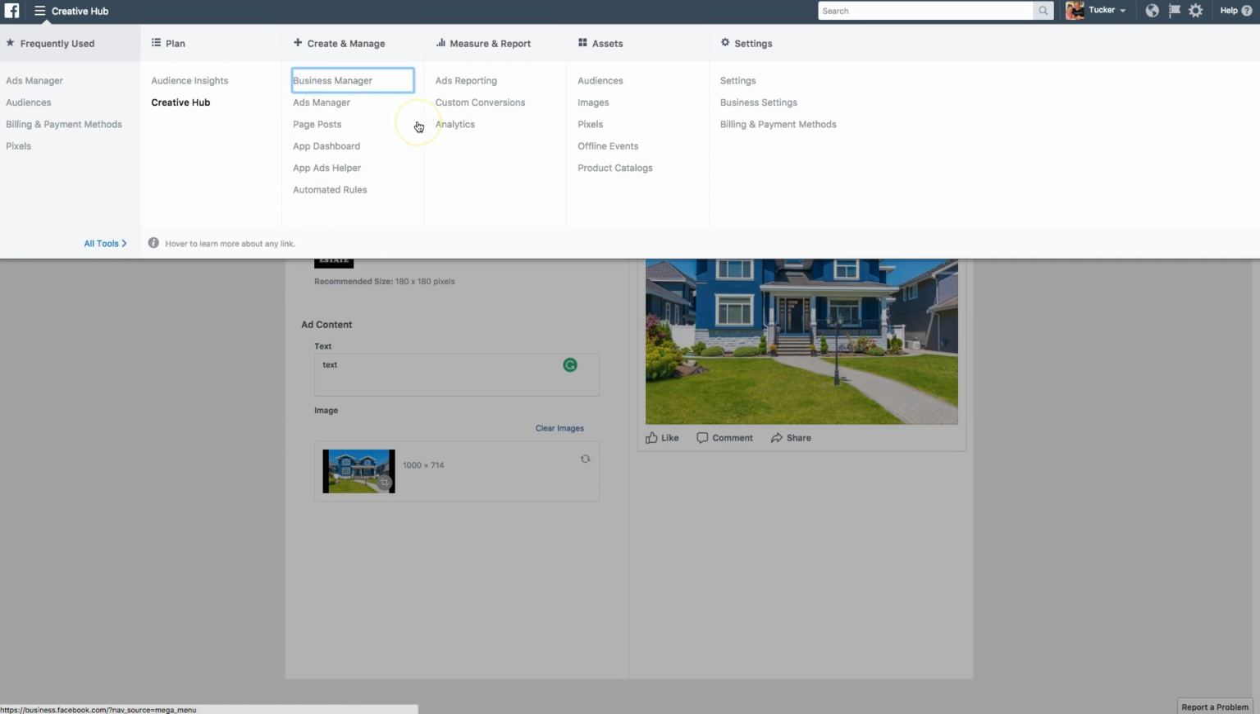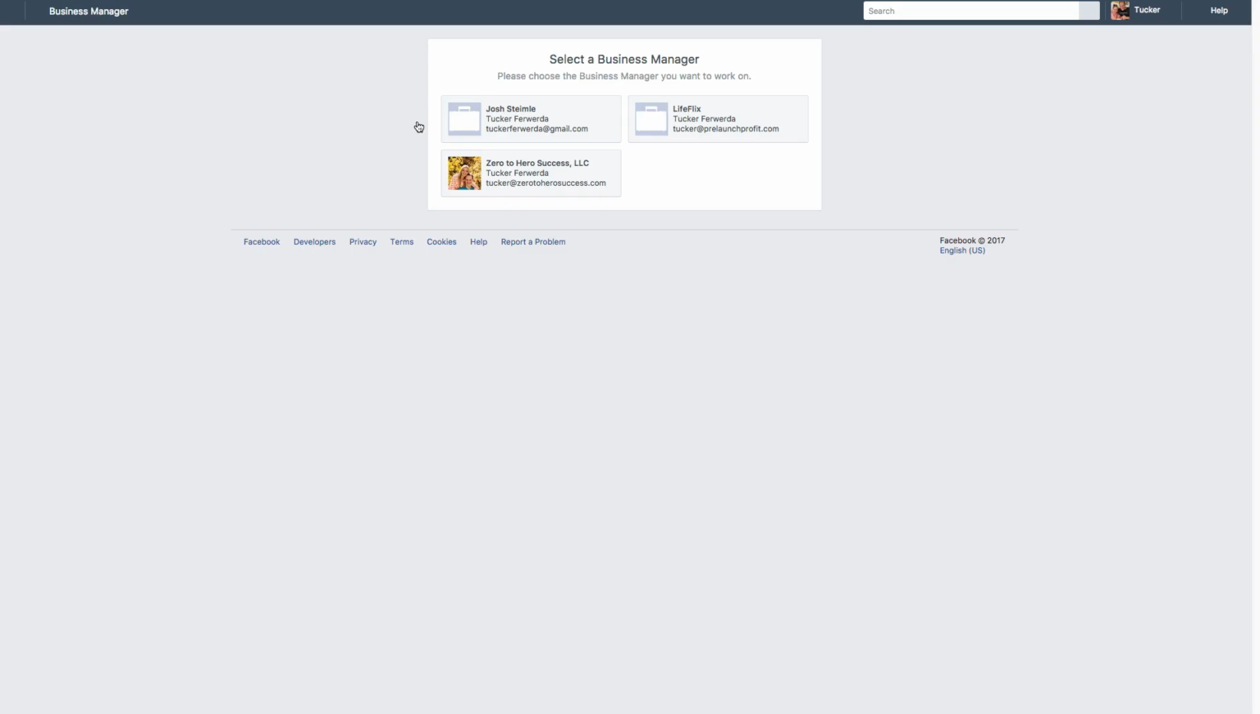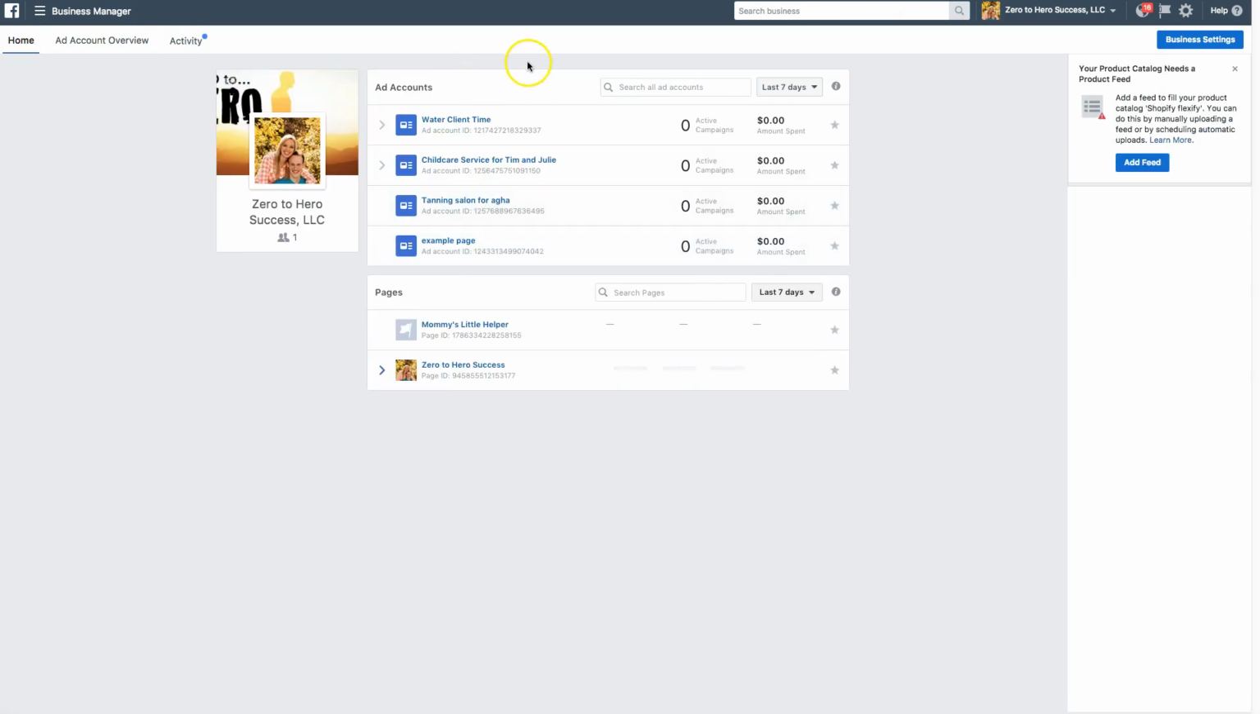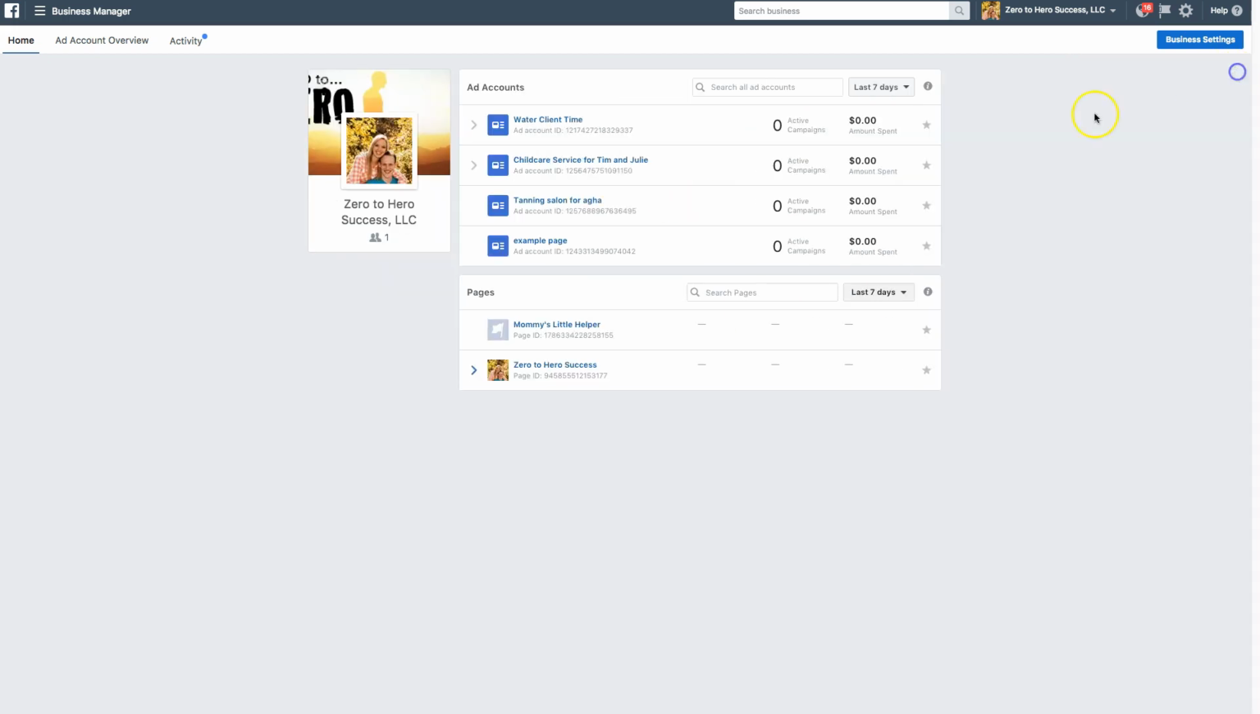Business Manager. I personally don't use Business Manager. There's a lot of people who do. It is still really awesome to use. I personally just don't use it that much. I usually just use the ads manager, but you can create different accounts to protect yourself and your clients or students or whoever. And you can do a lot of different things with the Business Manager.